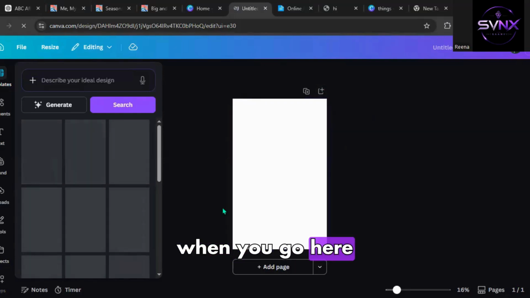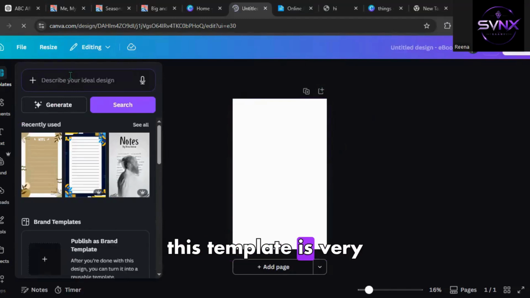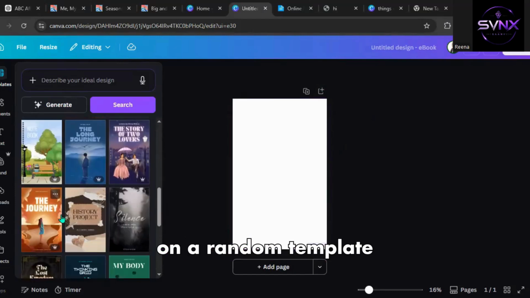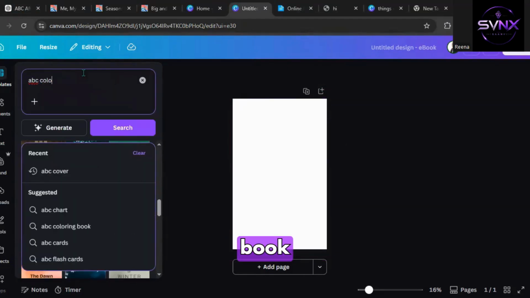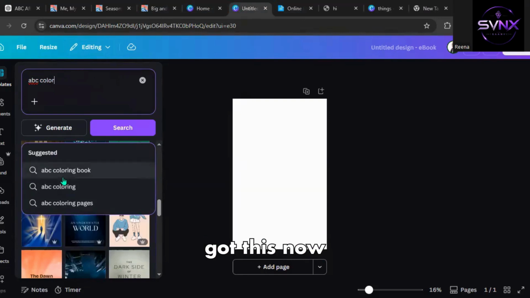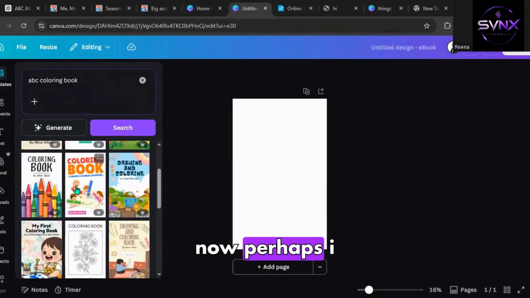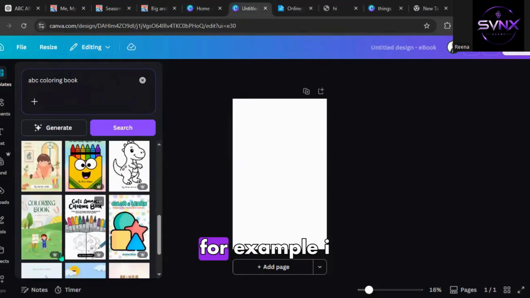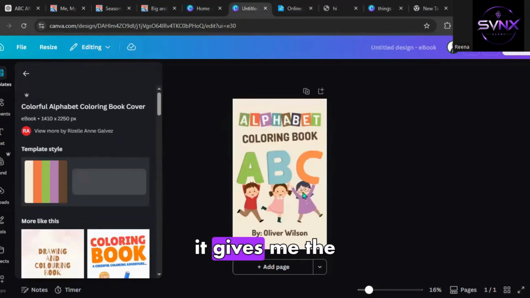Now, when you go here, there will be something called templates. But this template is very, very amazing because you can just click on a random template and you can just find it. Like the ABC color book. Now I've got this. Now when I've got this, I can see a lot of options. Now for apps, I like this option, I like this one, I like this one, whatever it is. So for example, I'm pre-attracted to this one. So I'll just click on this and it gives me the front page already.